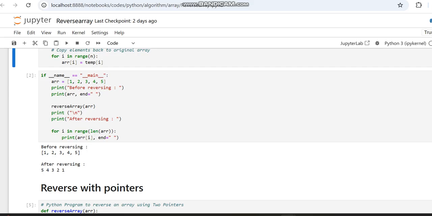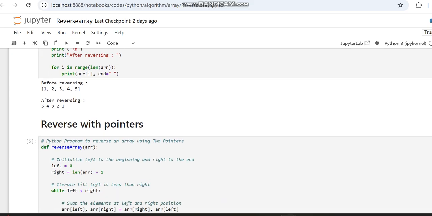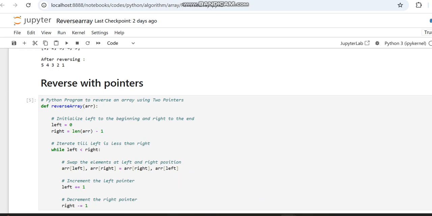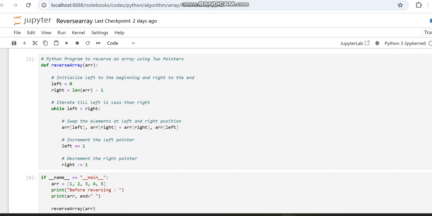Then we worked with the reverse with pointers. You may notice that we used two pointers, left and right. Here the array is reversed based on a condition, that is, we have to iterate while the left element index is less than the right. For that we are making use of a while loop, where left should be less than right. For that we are swapping the elements, and then we are incrementing the left pointer and decrementing the right pointer.